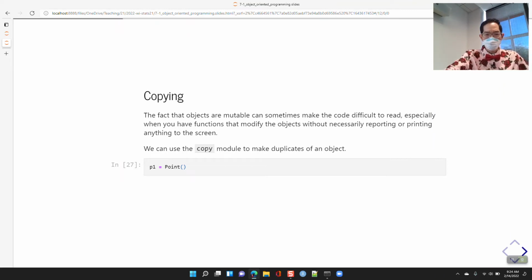The fact that objects are mutable can sometimes make code difficult to read, especially since there are a couple of kinds of functions. Some functions will modify the objects without necessarily reporting or printing anything to the screen, whereas other functions are a little bit more explicit about this kind of stuff. And if you need to work with a copy, you can use the copy module to make duplicates of an object.